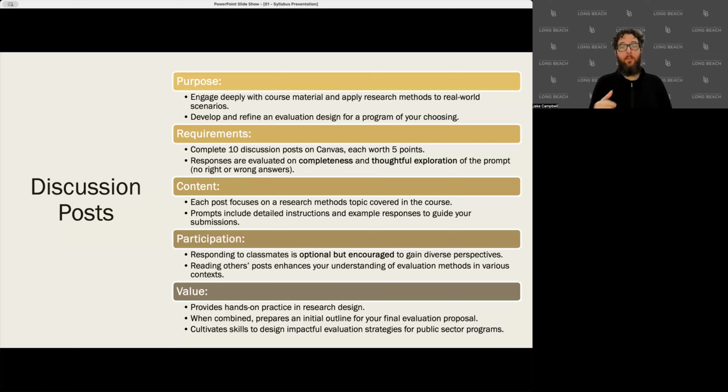So for these assignments, you're going to be engaging with the material, responding to a prompt, and then doing your best throughout the semester to apply different research methodology in small pieces to the program that you are going to choose early on in the semester as the template that you're going to work with throughout the course.